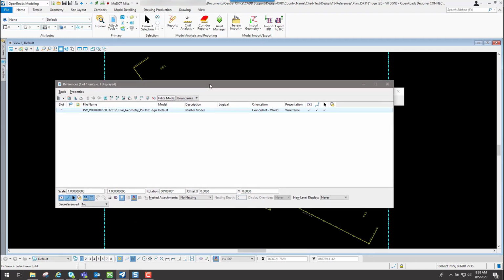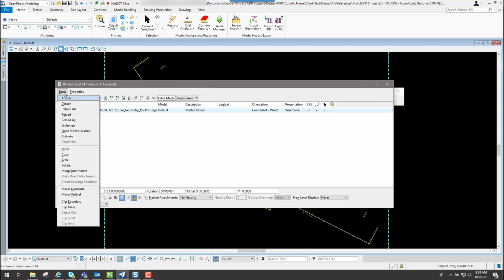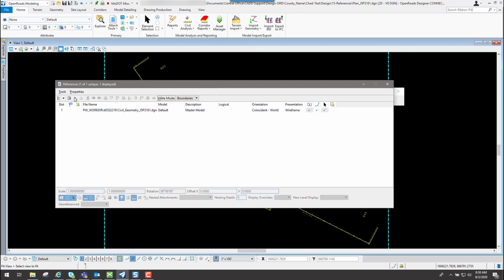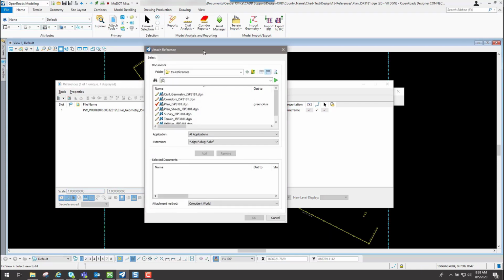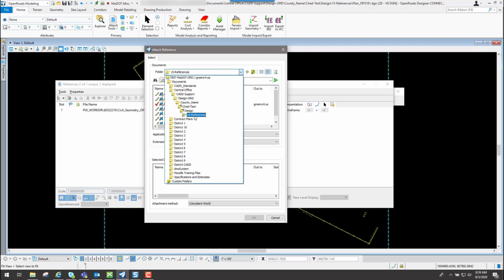So if I want to come in here and attach some other files to this particular drawing, we will go to the Tools pull down and go to Attach. And inside of here, we're going to look inside of ProjectWise to find the files that we want to attach. Now, normally underneath your project, you'll probably attach the files that are located underneath the Data folder, which is mainly where you store your core files like your civil geometry, your corridor, your terrain, and stuff like that. But for this example, we're going to look underneath this folder right here that says 15 references. And this is just for this video purpose.